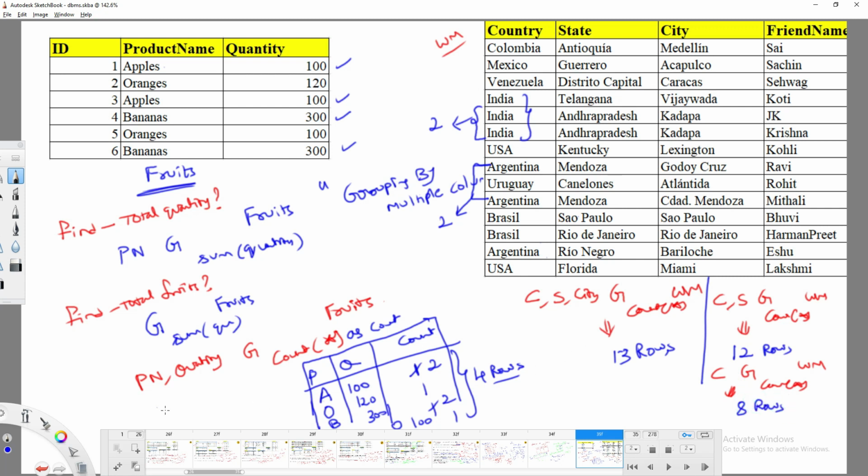For example, if you have nothing to group by, I am trying to perform count of star over world map. Now there is no operation of grouping itself, so you are going to get all the count. What is all the count? I think 14. You are going to get 14 rows. Okay, that is the meaning of aggregate operations.